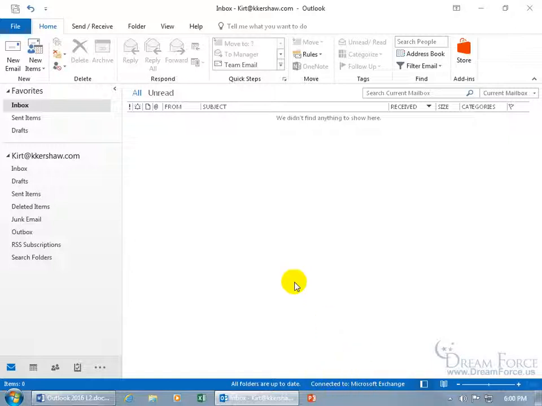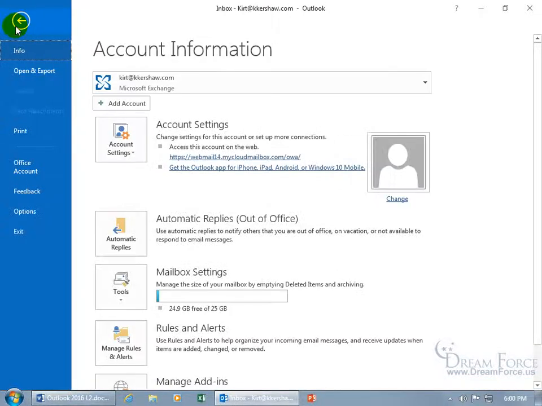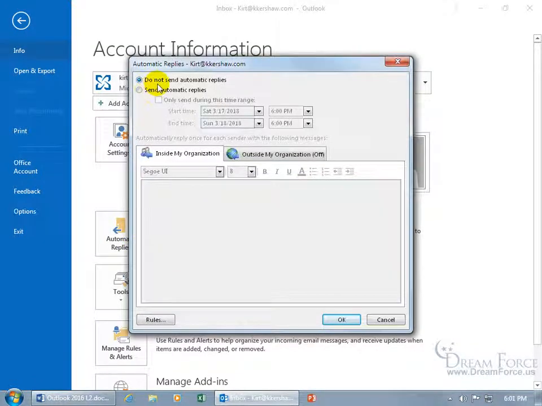To set this up, click on the File tab, go Backstage, Info selected by default, and there it is, Automatic Replies Out of Office. Click on it, and you can see up here, by default, it's not going to send any replies because we haven't set it up, and we're not on vacation, which we'll do in just a second.